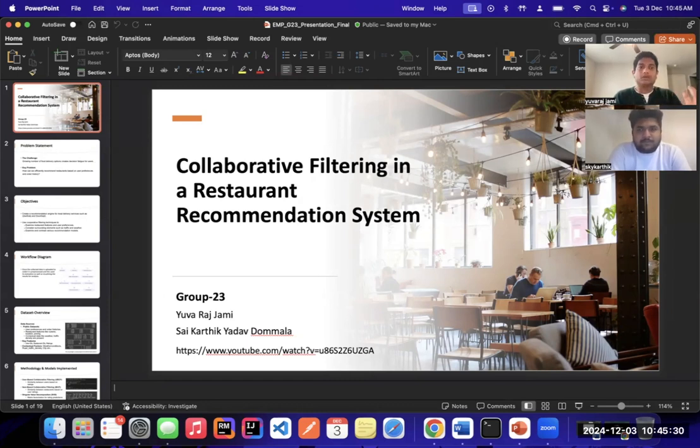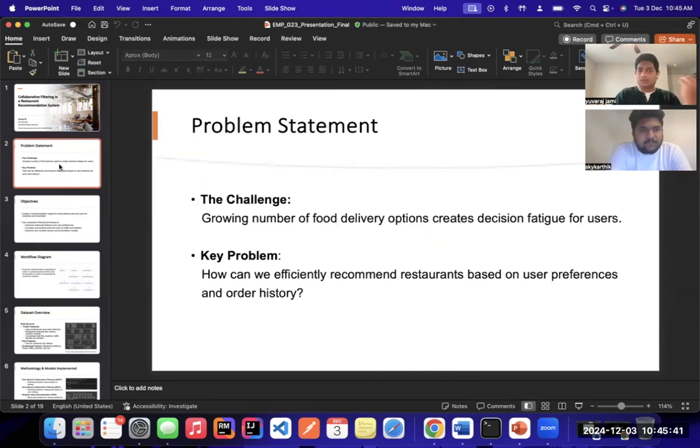So the concept that we're going to discuss is collaborative filtering in a restaurant recommendation system. So this is our project. When it comes to the problem statement, we know the food delivery system has been growing day by day. So we are going to build a recommendation system that helps the existing restaurant recommendation systems, which have been employed and used in day-to-day life.